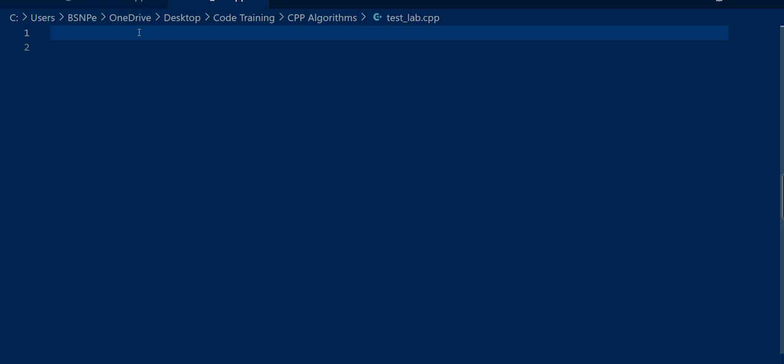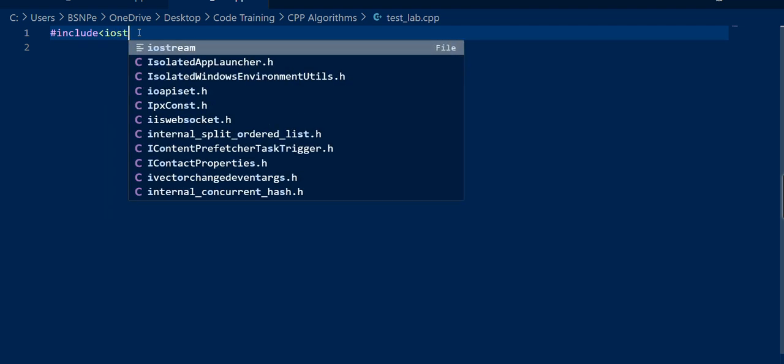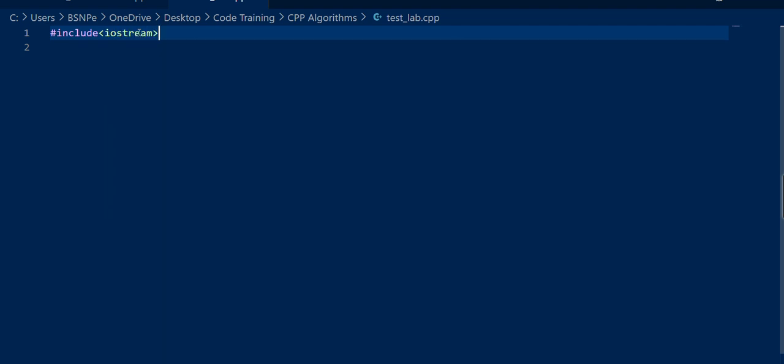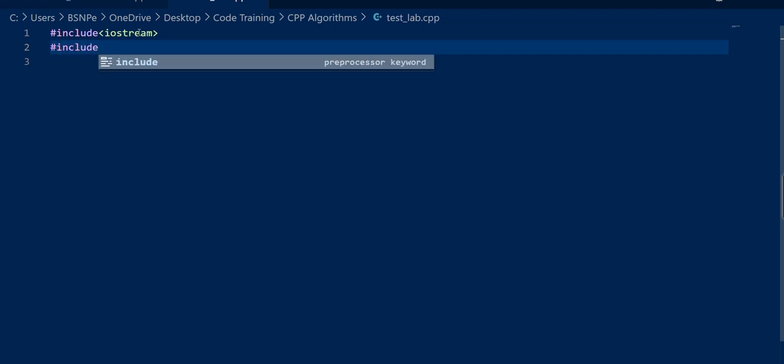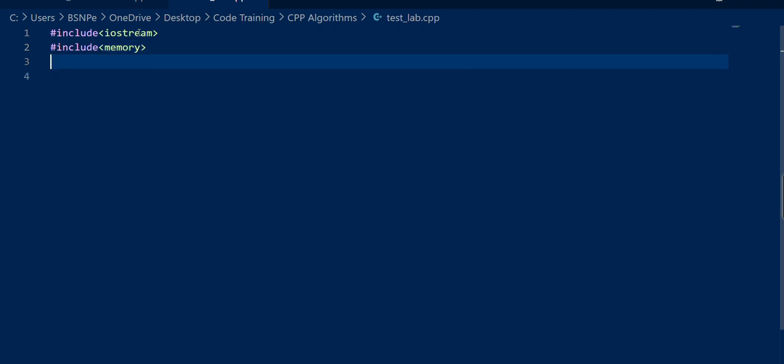Okay, but let's just start out like we should start out with any C++ project with some includes. Okay, so I'm going to include IOStream, of course. It's really the most basic include that you might have in any C++ program. But I'm also going to include this library here called memory. And what memory does is it gives me access to what are called smart pointers. So I'm not going to be using raw pointers in this demonstration.